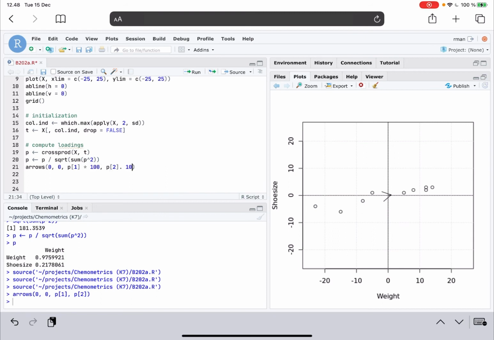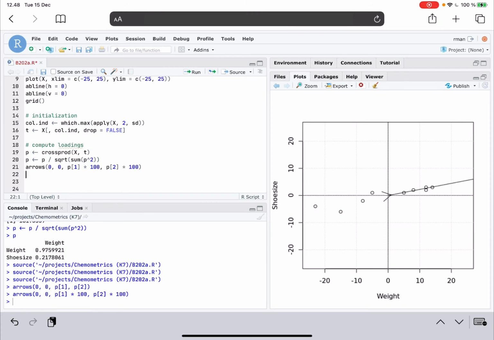It doesn't change the orientation, right? But it will change the length. Then you can see that's the arrow. But in this case, I see it only in one direction, in the positive direction. I don't see it in the negative direction.